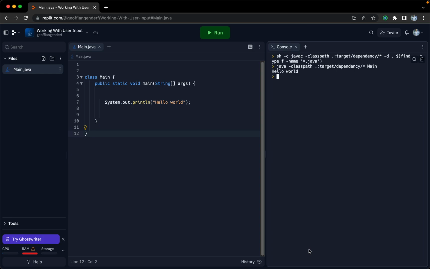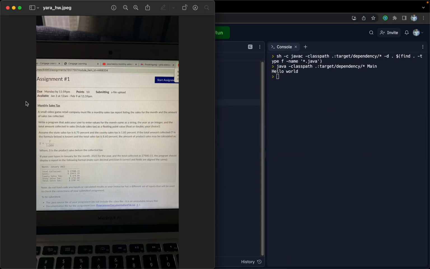Going to figure out how to take user input with Java and calculate the sales report for some company. So we're going to get started by just seeing that this works. Okay, so we're printing hello world, so we know we're working. Let's look at our assignment.